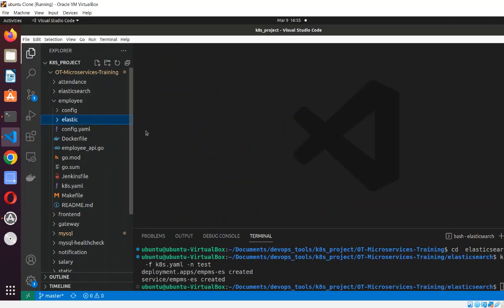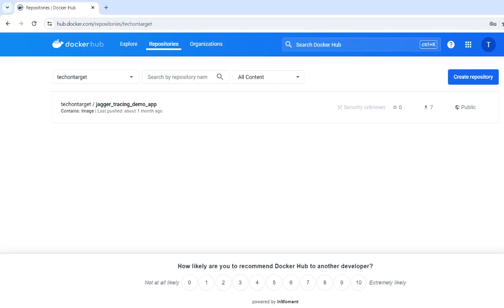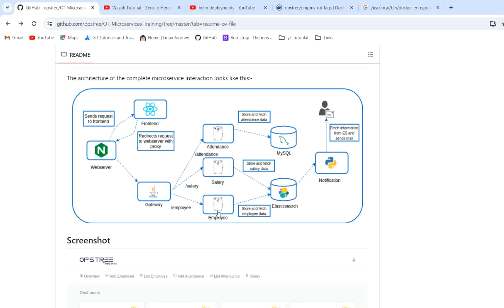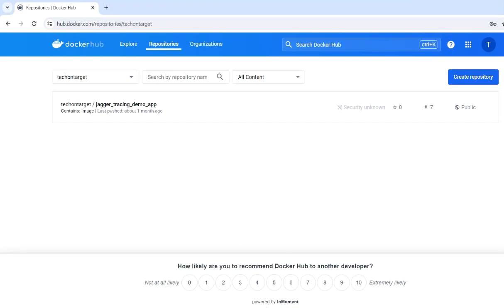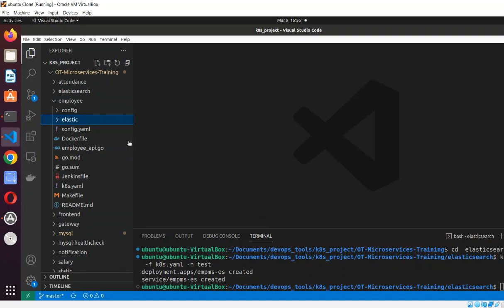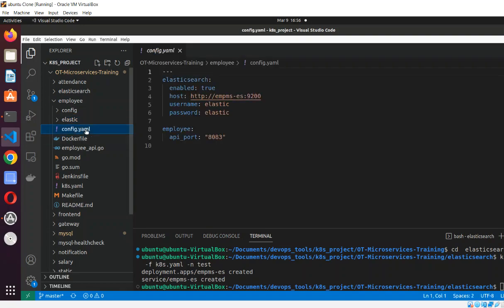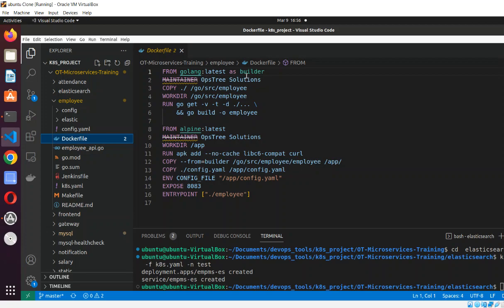So the employee service is being created, and if we see, employee is talking with Elasticsearch and the gateway is talking with employee. Just come back, and here we have the Elasticsearch config in the employee config: Elasticsearch username, password, and API port. It's the port of this particular service, and 9200 is running.